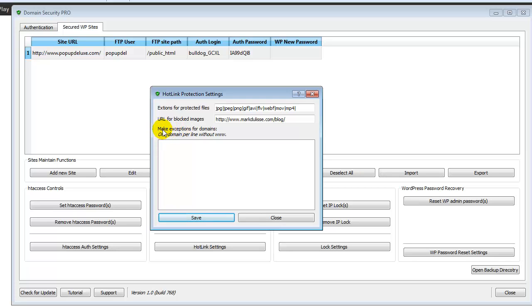Another thing that you can do is add exceptions. For example, say you have a friend or another site that you want to add your image to, or embed your image from another site. You can just add the exception right here, and this will allow you to embed it onto another site. Okay, very, very cool features.